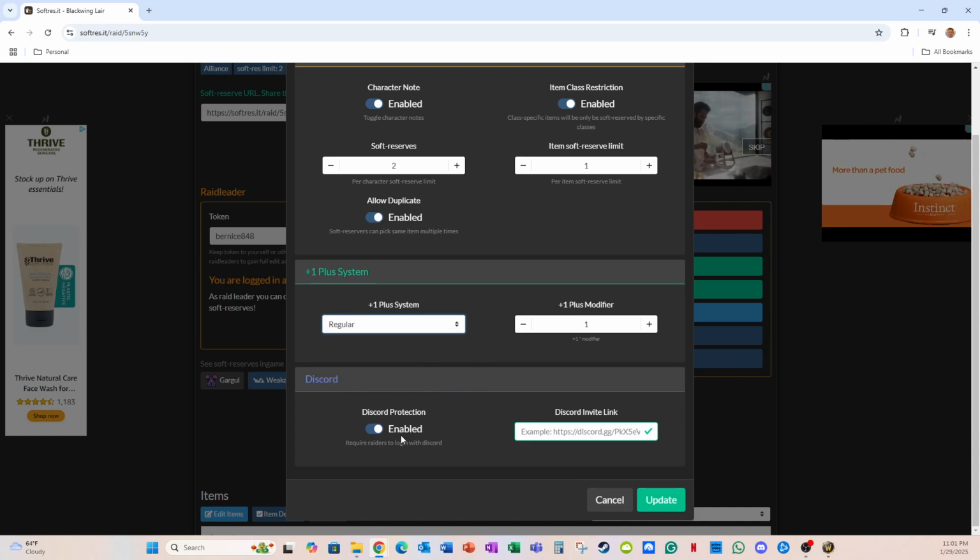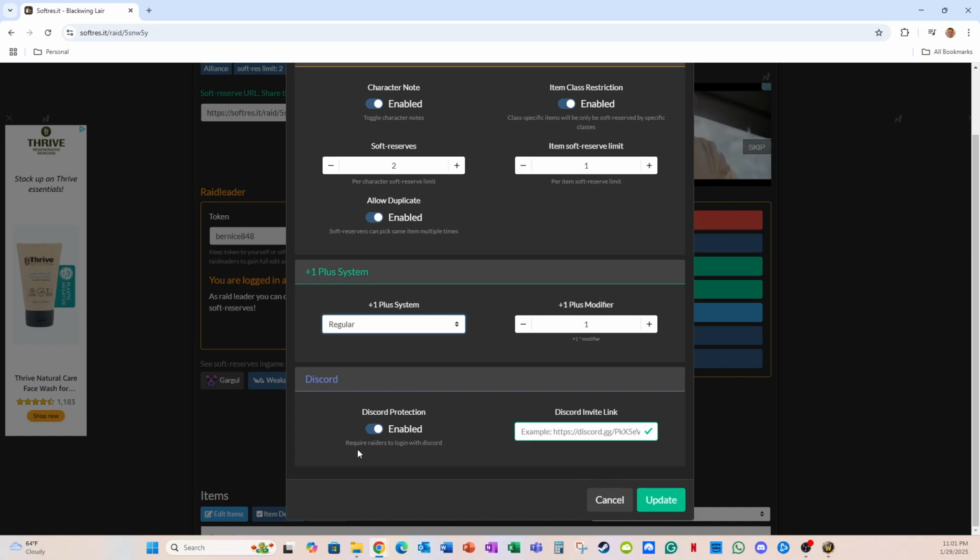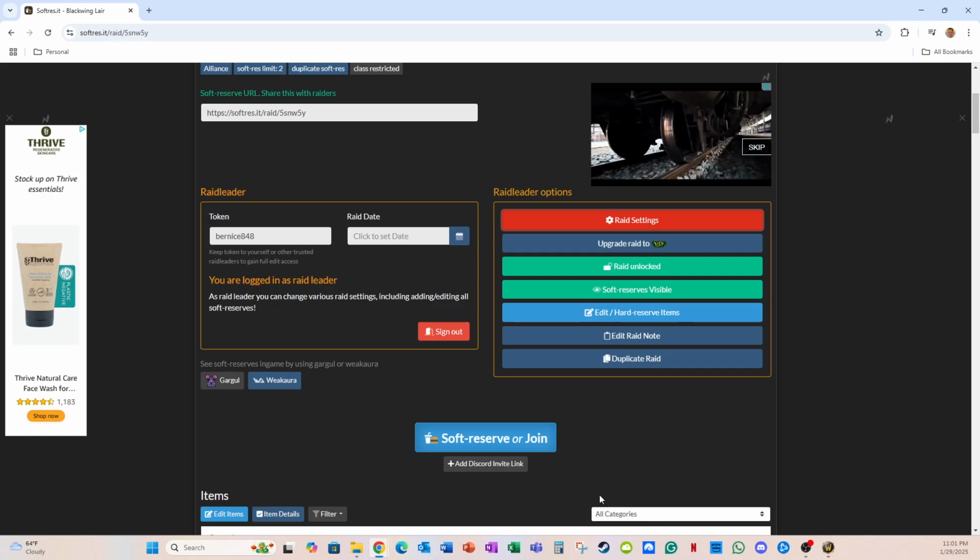And then Discord protection. If this is enabled, the players will be required to log in with Discord for the soft reserve. So anyway, that's the settings.